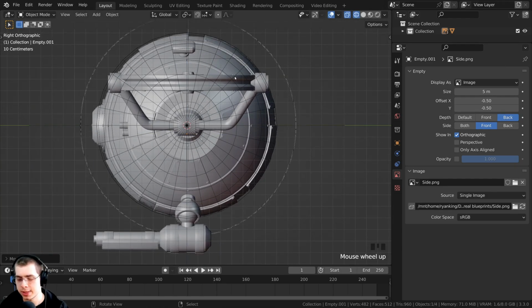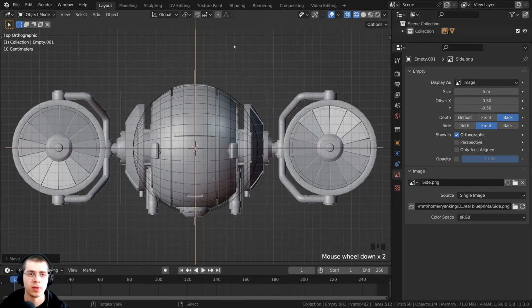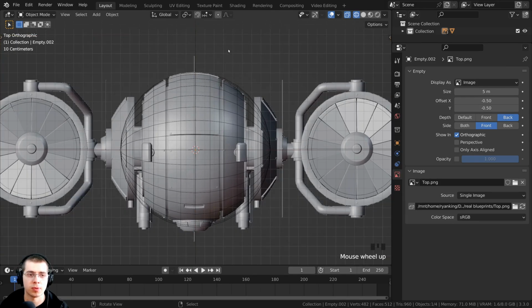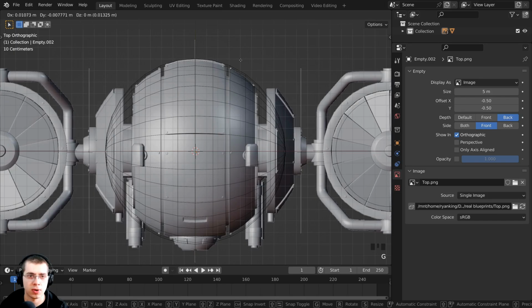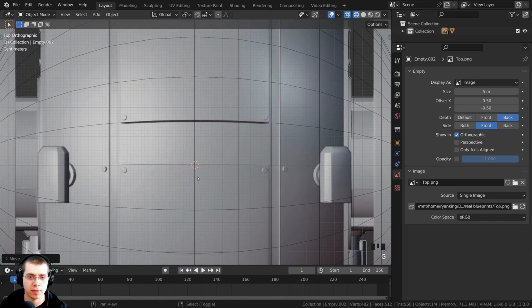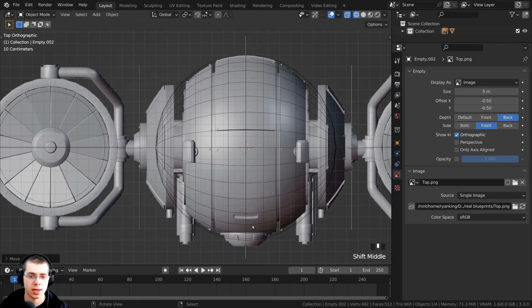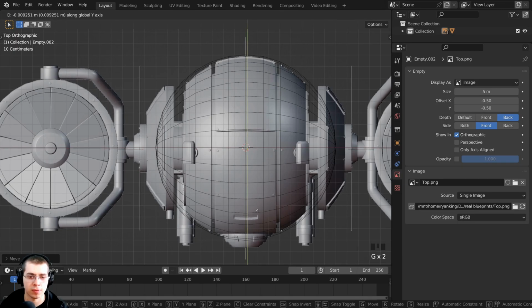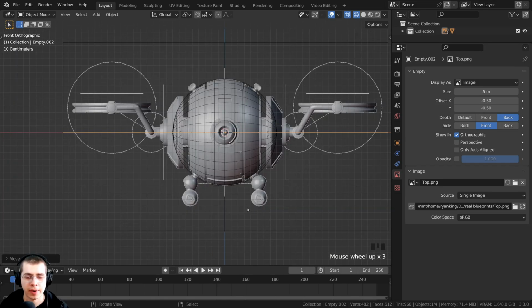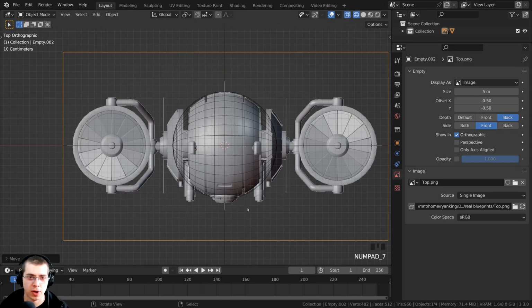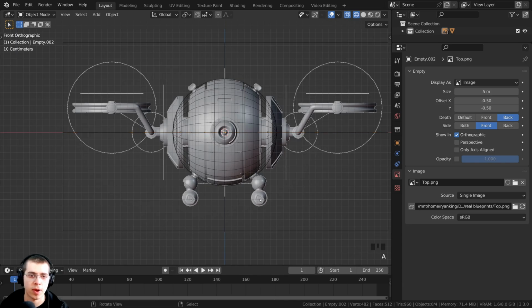So I can now press 7 on the numpad to go to top view, and I just want to select the top reference up here, and I want to press G to grab and kind of bring it over and make sure it is in the very center there and make sure it's aligning up with the object. So I think I need to bring it forward a little bit, so I'm going to bring it over on the Y axis and place it there.